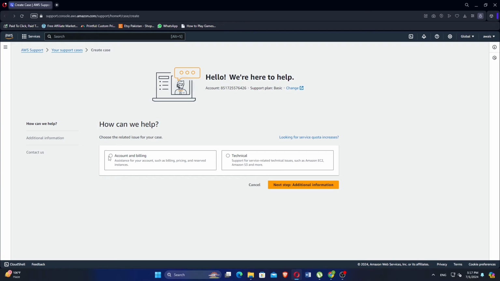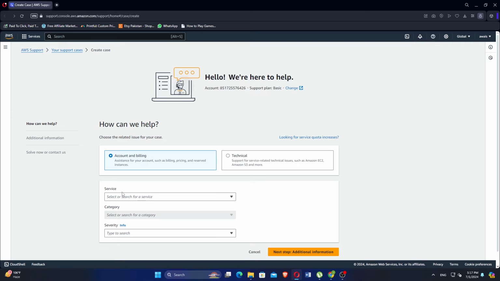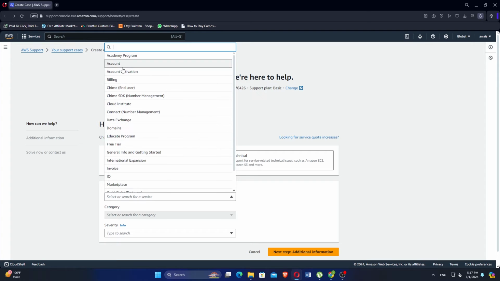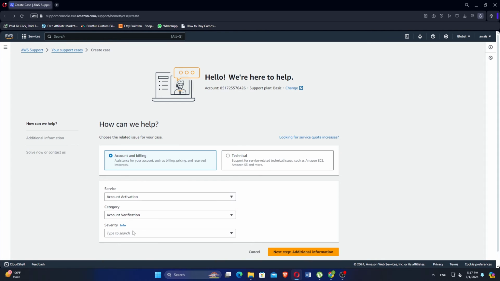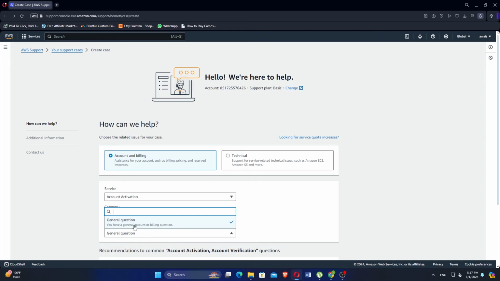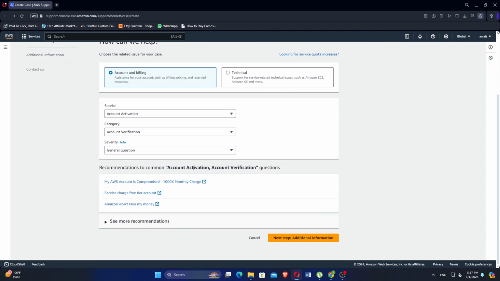Choose the related issues for your case, such as Account and Billing or Technical. Select Account and Billing. Then, select the services as Account Activation. Next, choose the category as Account Verification. Select the severity of your issue. Scroll down and click on Next Step, Additional Information.